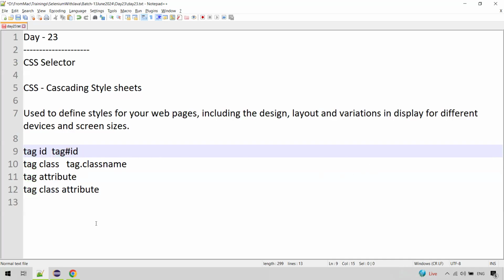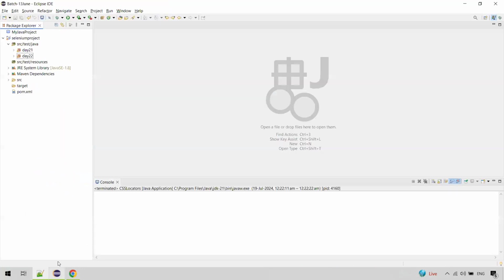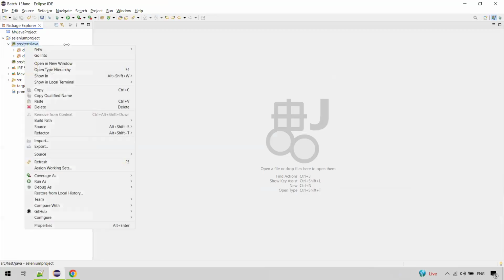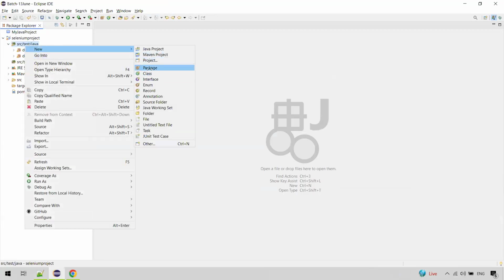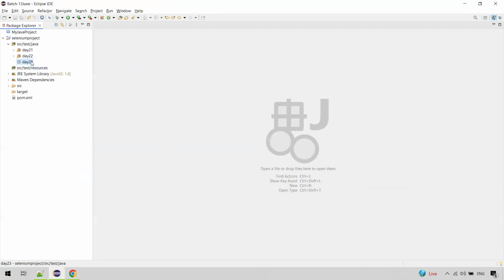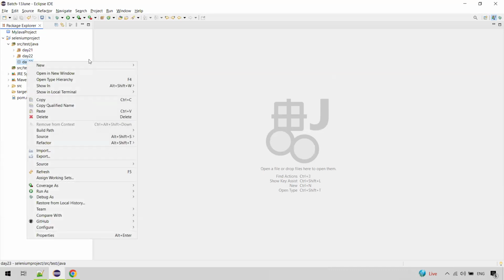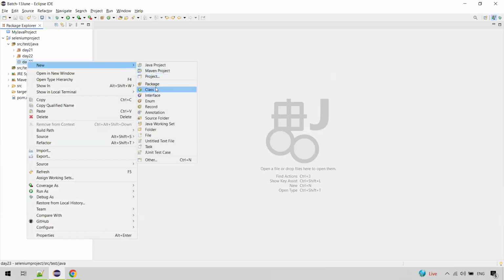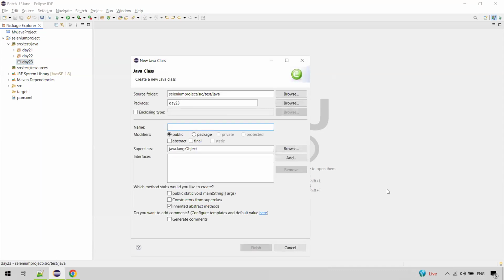So first, let us understand this one, tag and ID. I'm creating a new package for today. We'll call this package 823. You can even rename your package. You can name your package something like Selenium CSS Selector, or CSS Locators.